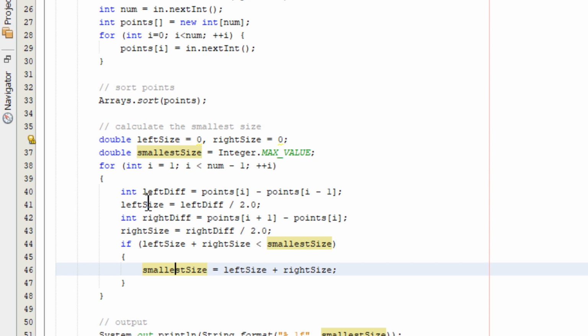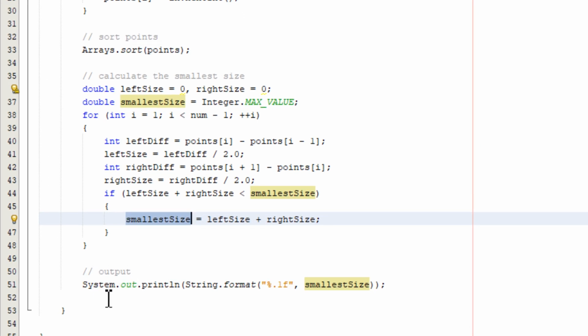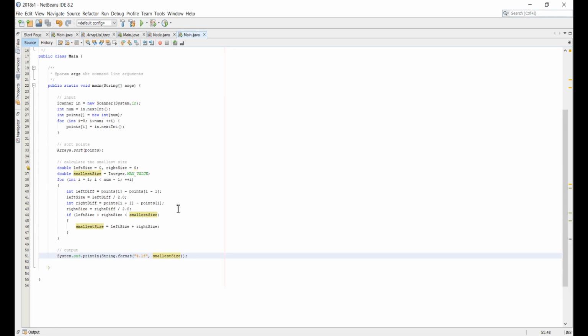After this loop, we have the size of the smallest village stored in this variable, and then we need to do the output. Here we use a string format function to format this double number and put one digit after the decimal point. Okay, so this is the code for this problem.